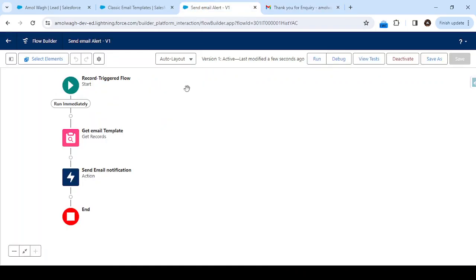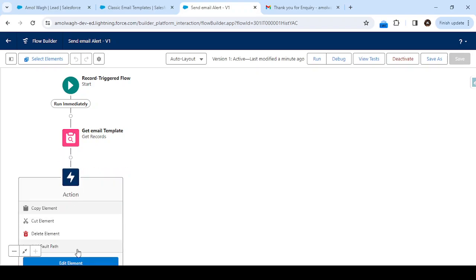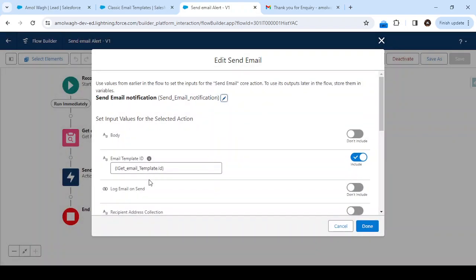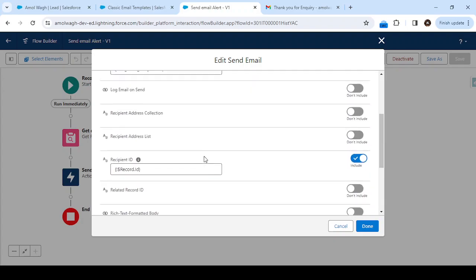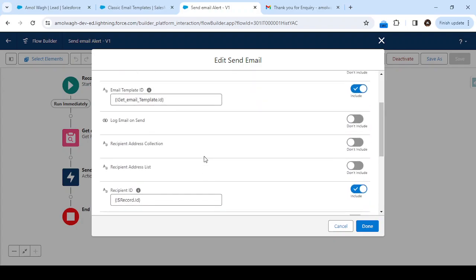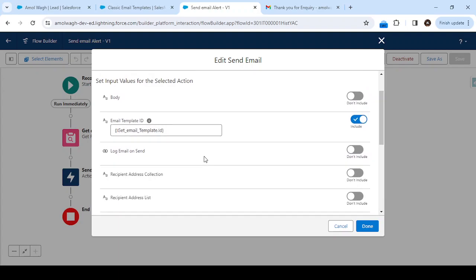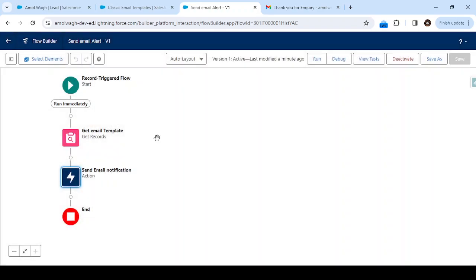In the previous example, we used the email notification, email alert option. That time we had to create the workflow email alert, and that email alert we used over here. But for this example, we have not used an email alert. We are directly assigning the template as well as the recipient from here itself, and we can send the email. So this is how we can create a flow to send the notification.